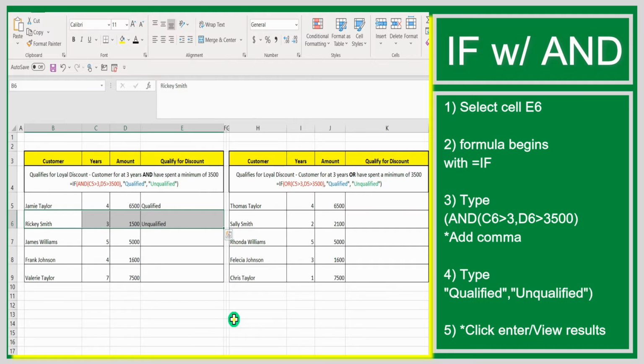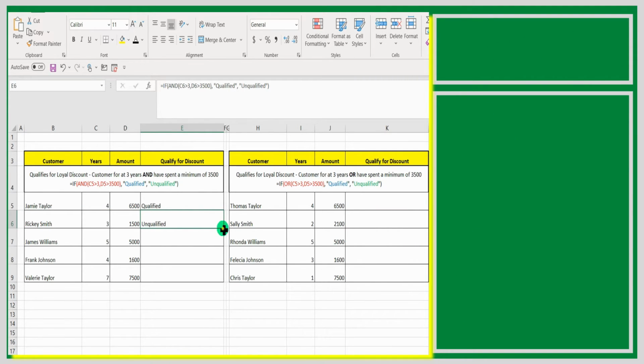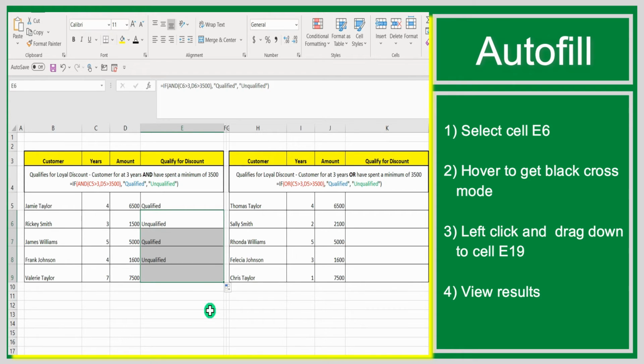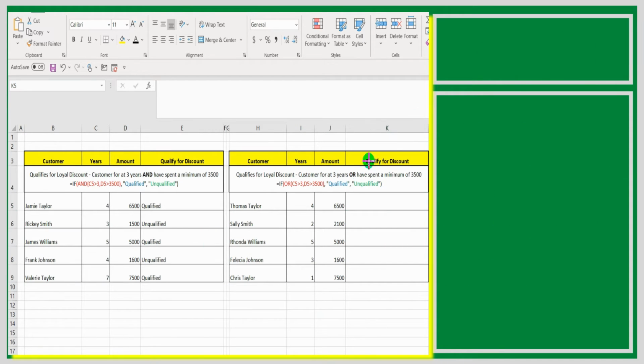Let's select Ricky, which is in cell E6. Let's get our black cross and let's drag it all the way down and autofill. So as you can see, James is qualified, Frank does not qualify, and Valerie has met the specification. Okay, now with that being said, we're going to go ahead and move on to the OR feature.